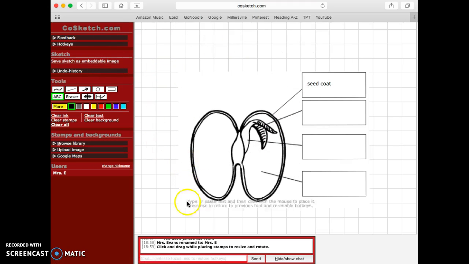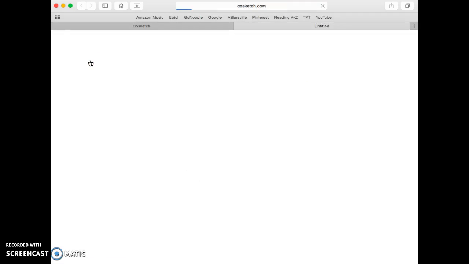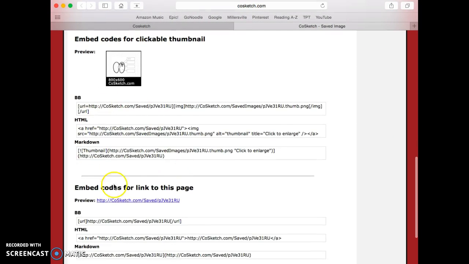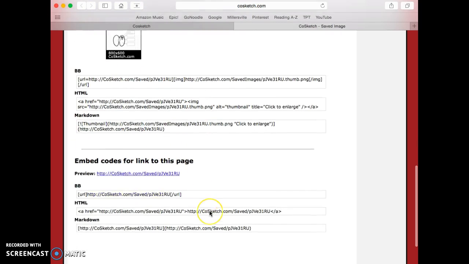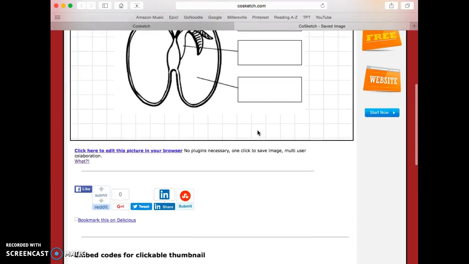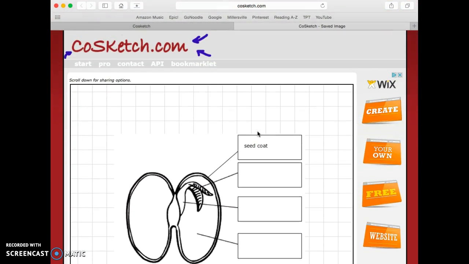After you have finished using your whiteboard, if you want to save it for reflections later on, you can do so. So you come up here to Save Sketch, and you have the opportunity to copy a URL and embed it into another program, or you could even save it on to your computer.